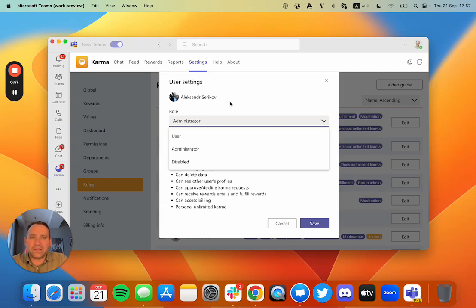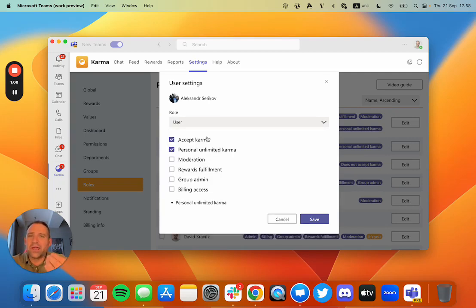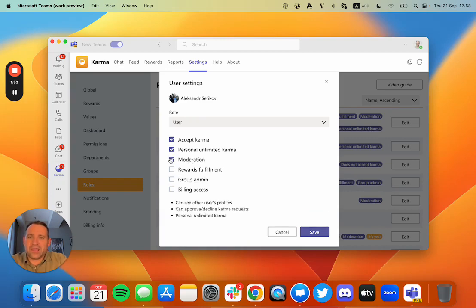But if billing is something that you look after and you have a very small number of users out of the whole amount of users that are exposed to Karma, you can use that feature. And now you no longer have to make a person an administrator if you'd like them to be a moderator or fulfill the rewards or be a group admin or just have billing access. For example, if you have an accountant who looks after billing, but you want them only to look after billing, and just be a user in terms of what interfaces they see, you can easily do that now. So you can make a person a moderator and have access to billing, and it's all self-explanatory there.